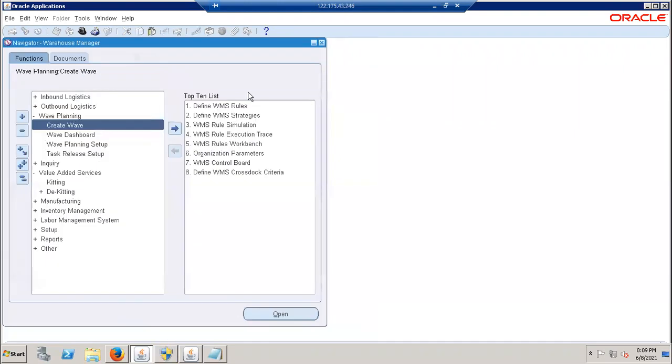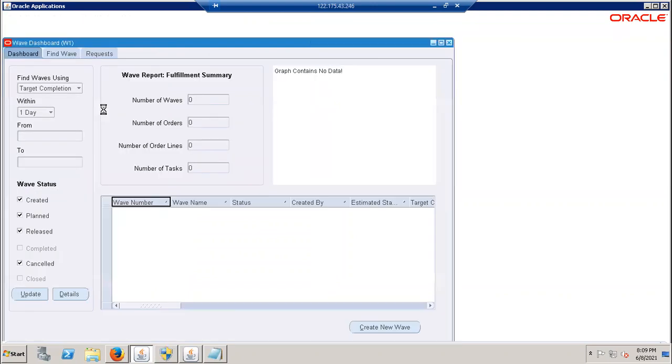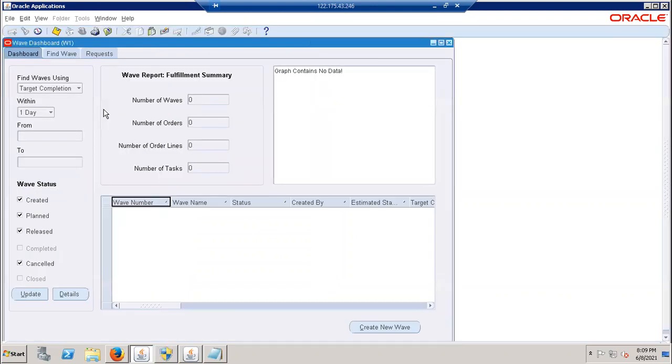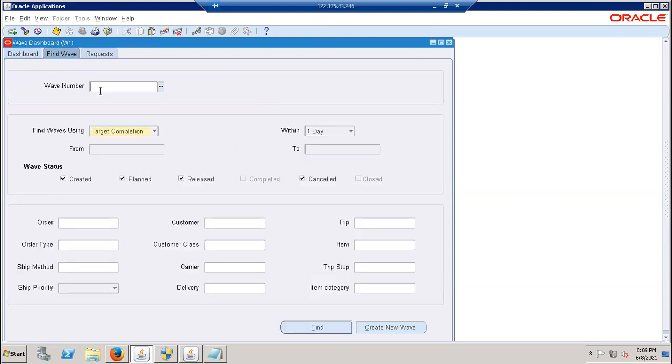Close this. Okay. Go to wave dashboard. Usually what happens is, you will define it and you will try to execute it there itself. When you define it, it has given the number. That's the reason. Go to find wave. Find wave. The second option is there, no? Just enter your number. Click on find.